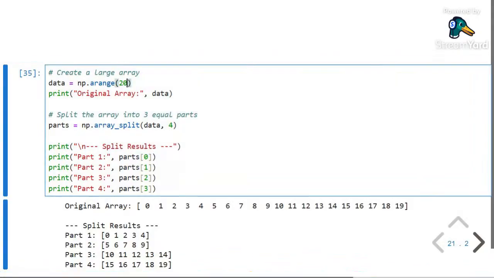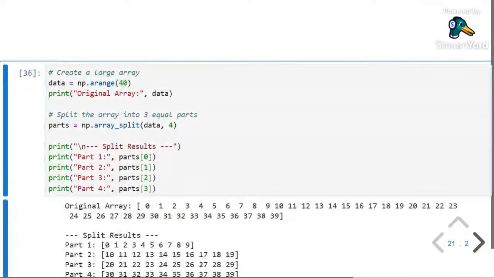So you can also change the range to 40 and then run it. So this is the split results. This is it. And you can see that it created a range from 0 to 39, and then split it into 4 equal parts. So let's go to the next one.